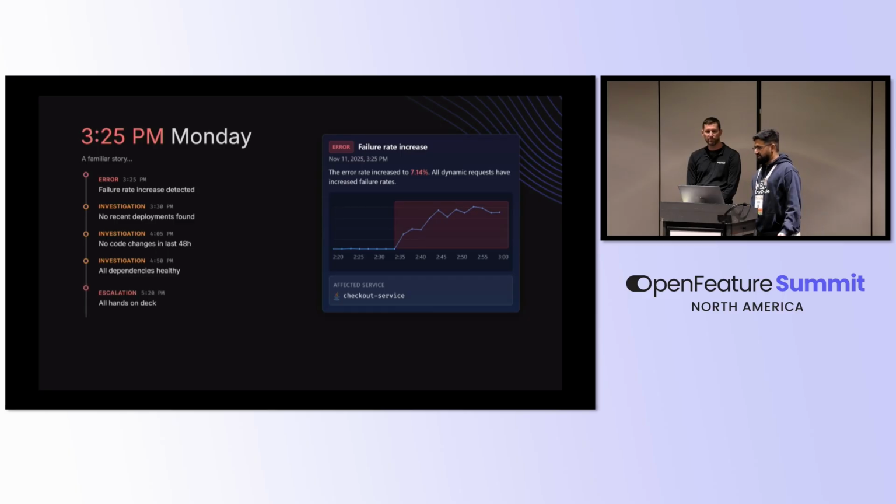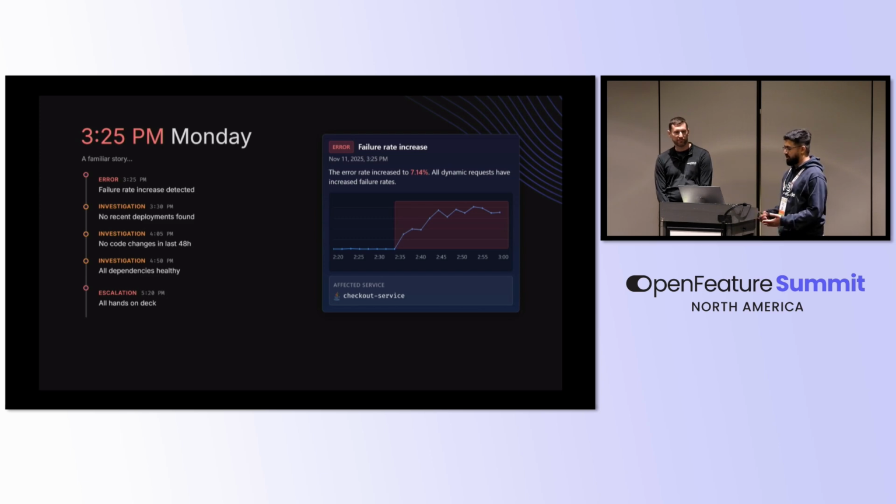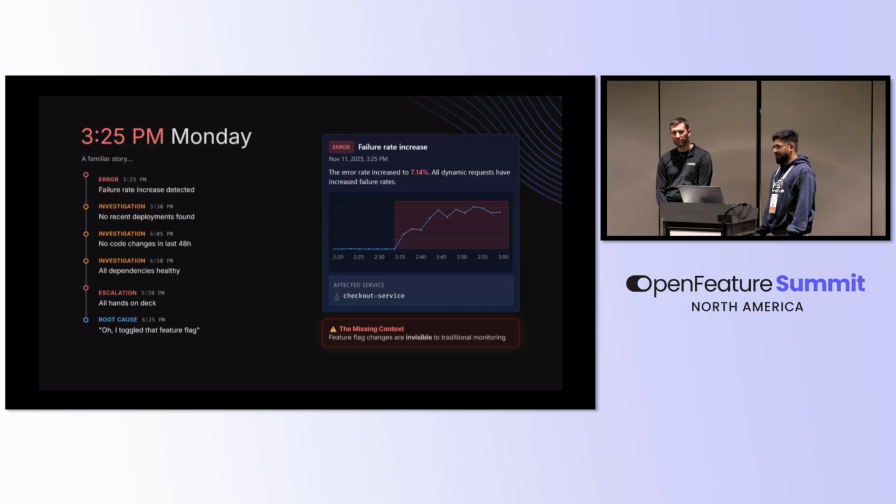Everything is what should be expected. So as usual, what happens is all hands on deck, escalation, but now it's almost 2 hours past. And everybody's finding every single way that this could have gone wrong or is going wrong, or what the issue is here. But then at 6:25, 3 hours later, somebody just says, oh, I toggled a feature flag. And that's the root cause for everything. The main point here being that feature flag changes are invisible to our traditional monitoring. And that's what we want to talk a little bit more about.